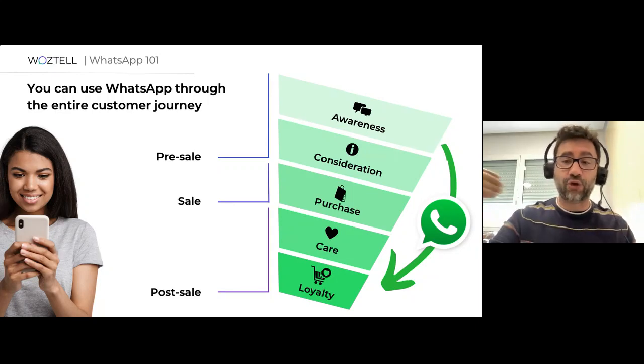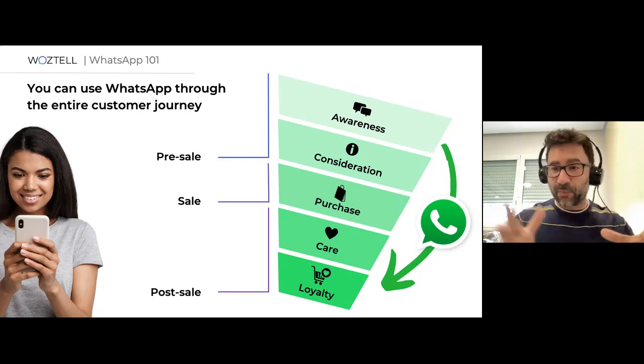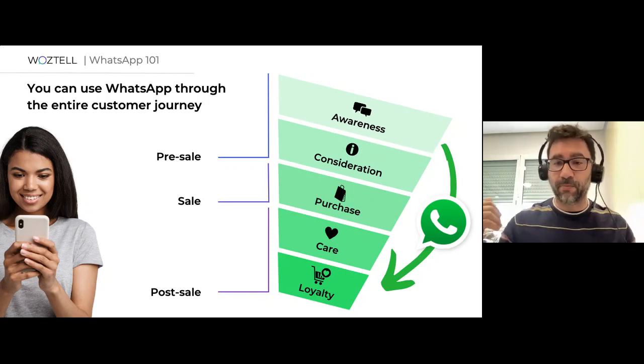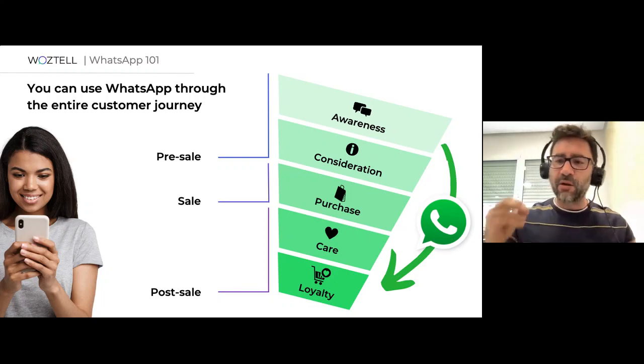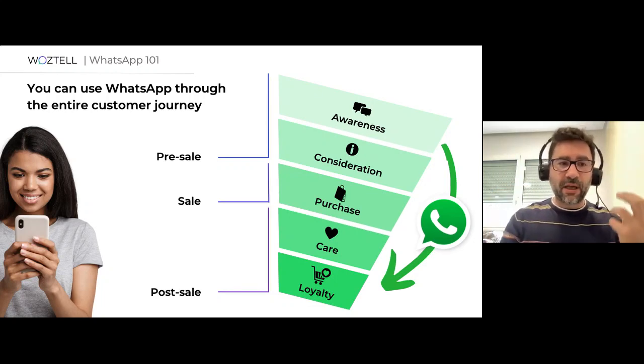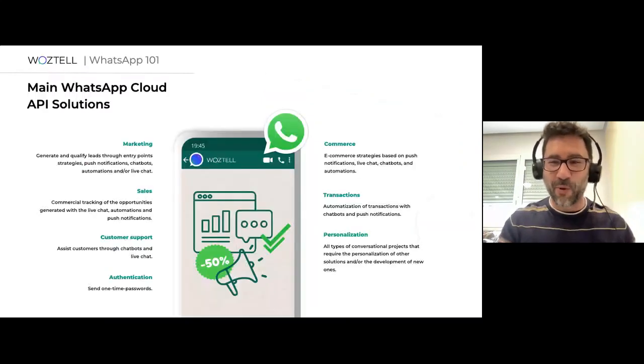After that, when they make the purchase, your sales team could also help them make the purchase through WhatsApp. And after that purchase, your customer care, customer success, customer support, or even your loyalty programs could be done through WhatsApp. So for the customer, it's super convenient because they will speak with the company all the time in the same channel. So this is super convenient for your clients. This is the first thing you need to think about WhatsApp.